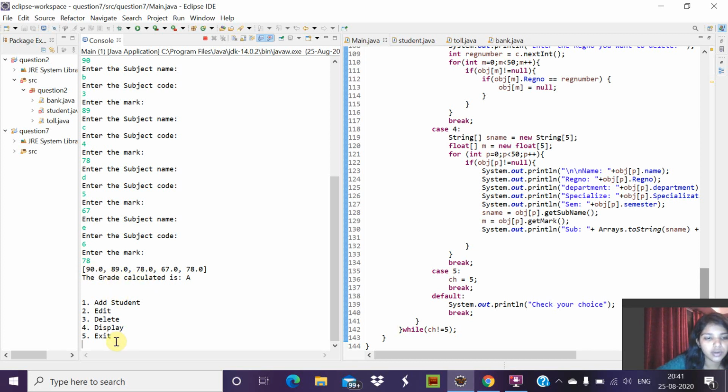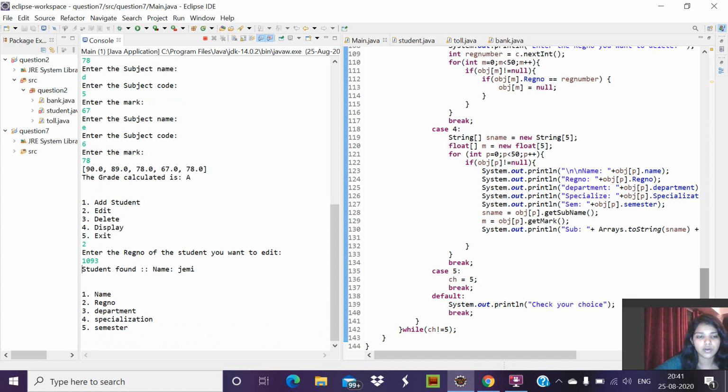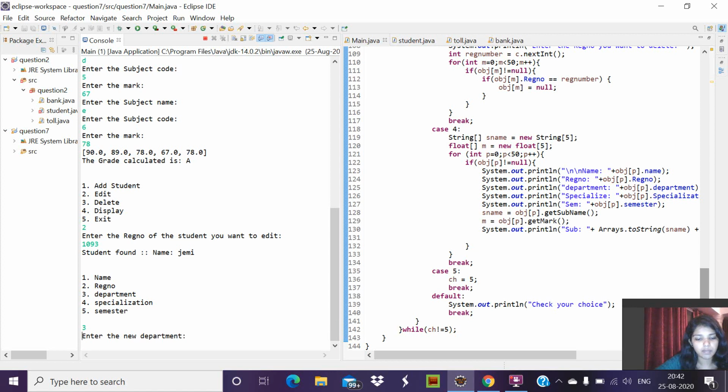Now the option which I'm going to give is to edit, that is, enter the register number of the student I want to edit. So I'll give 91093. So here they have given the name of the student whose register number the user has entered, that is Jemmy. And here I want to edit the department, 3. So I'll enter 3, and the department which I'm entering is agree.